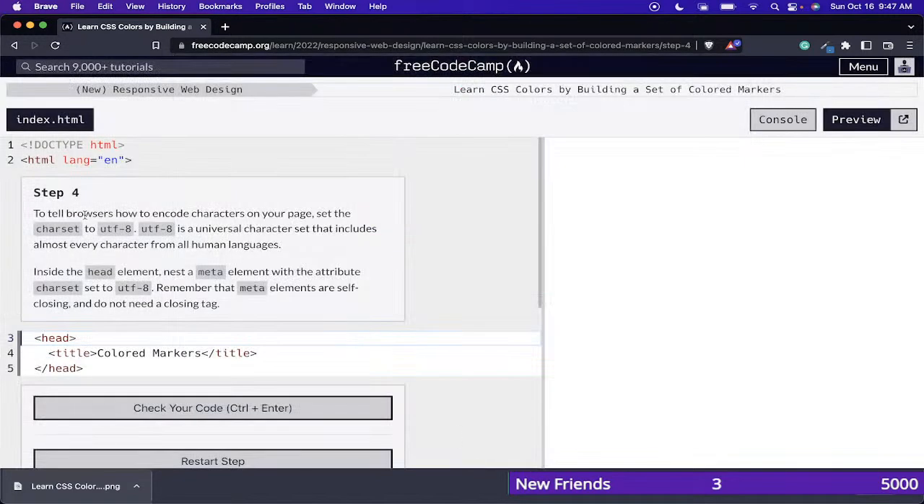Step 4. To tell browsers how to encode characters on your page, set the charset to UTF-8. UTF-8 is a universal character set that includes almost every character from all human languages. Inside the head element, nest a meta element with the attribute charset set to UTF-8. Remember that meta elements are self-closing and do not need a closing tag.